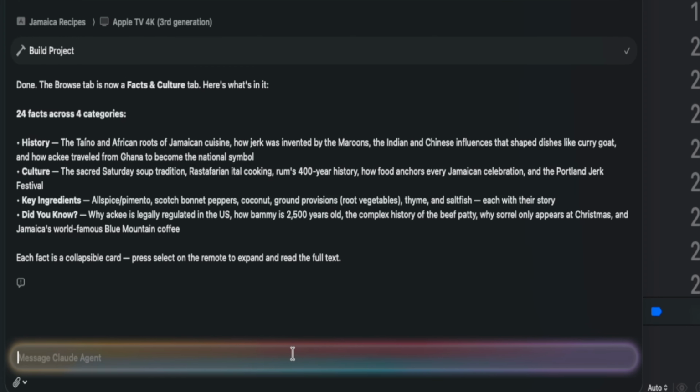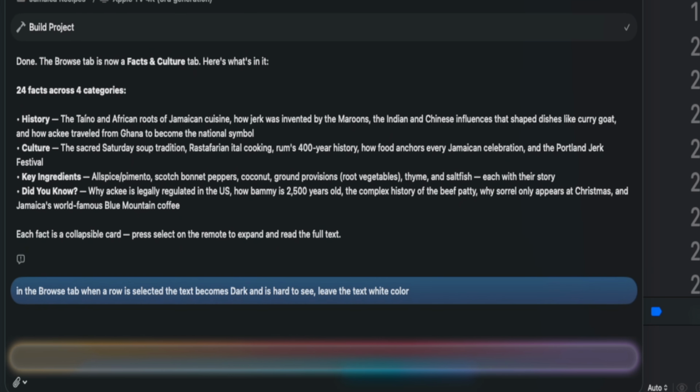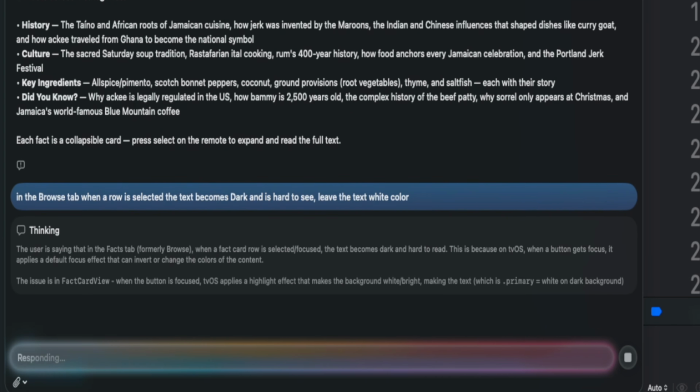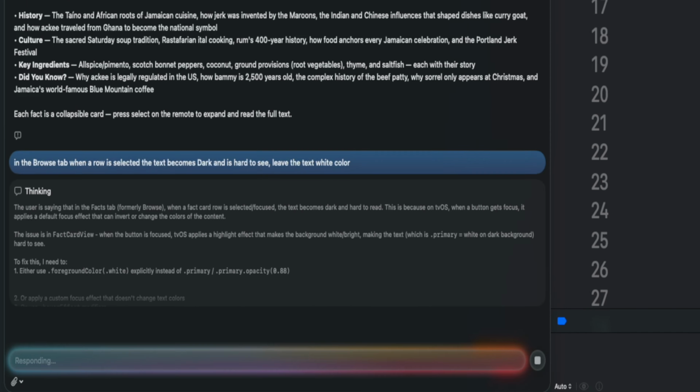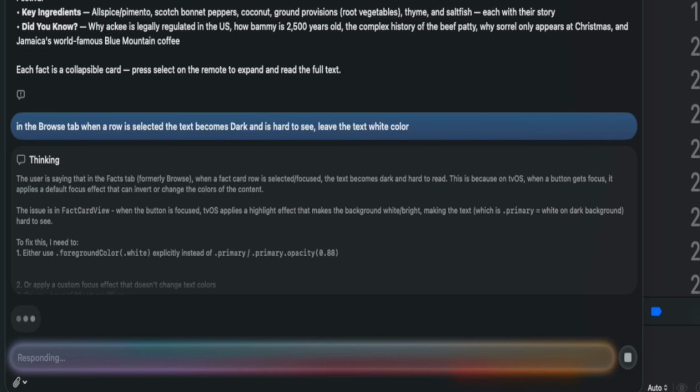Alright, in the browse tab, one row is hard to see. Leave the text white. Let's see. This should be a quick fix, right? It should just make the text always white. But let's see.